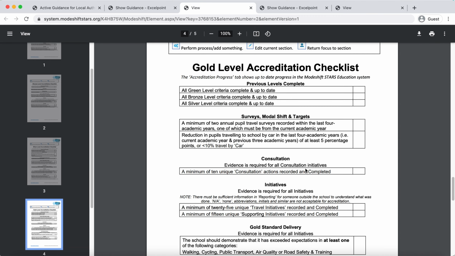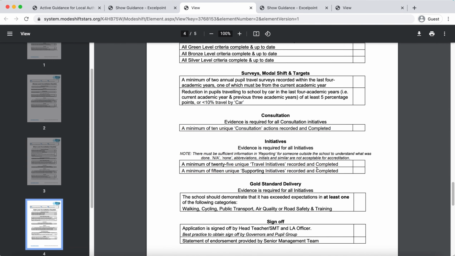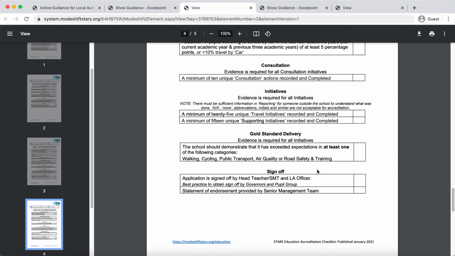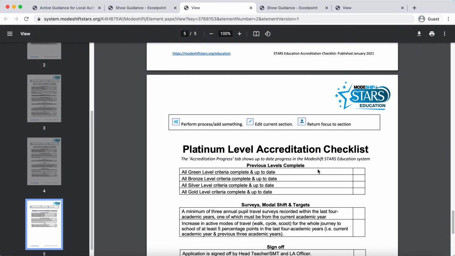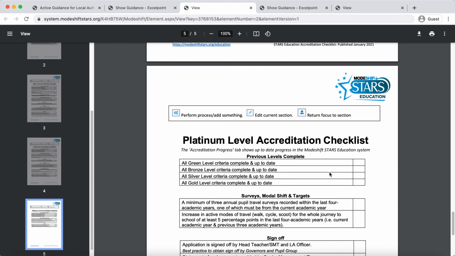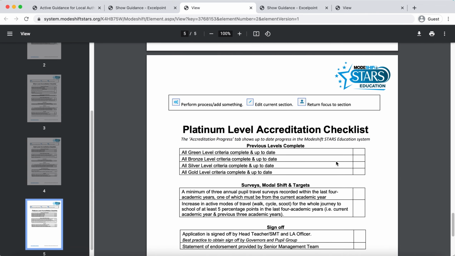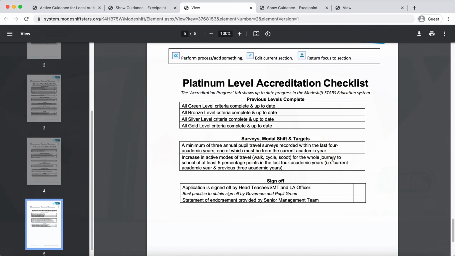And the same with the gold level accreditation. The modal shift is required away from car use over 4 years as opposed to 3. And also we've looked at the new gold testimonies that are required. But then there's a new accreditation level called Platinum. And this is for schools that have achieved the gold level. But to achieve Platinum, not only do they have to have achieved at least a 5% modal shift away from car use, but also increased all other active modes of travel, such as walking, cycling, scooting, over a 4-year period by at least 5% as well. So that's how you achieve a Platinum level.